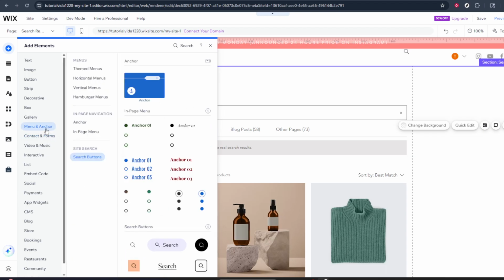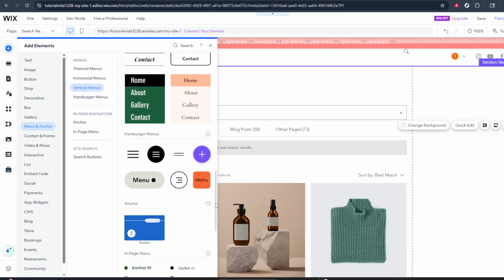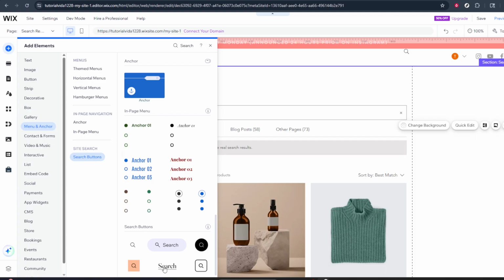In that Add panel, look for the section called Menu and Anchor. This section is designed for navigation elements, like menus, anchors, and search tools that help visitors move around your site more easily. Go ahead and click on Menu and Anchor to expand it. Once it's open, you'll see several options appear underneath.